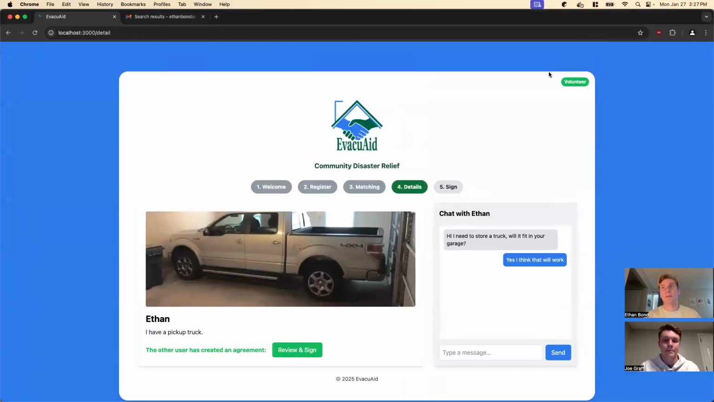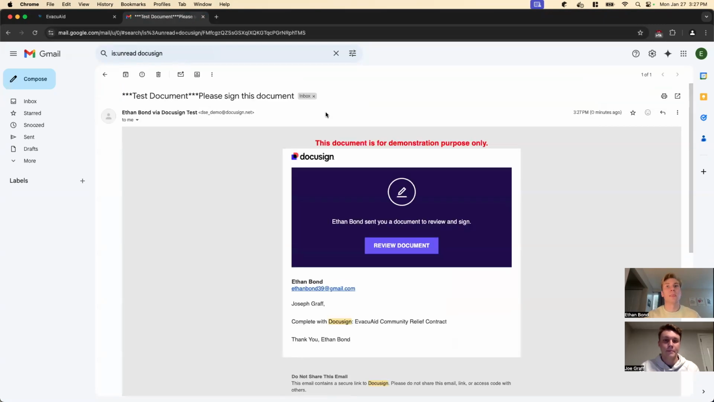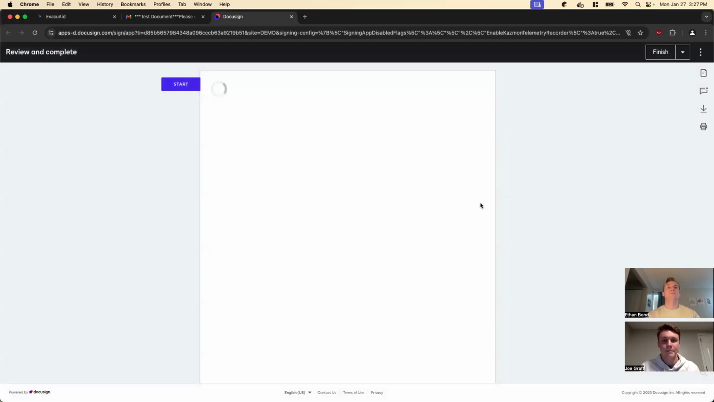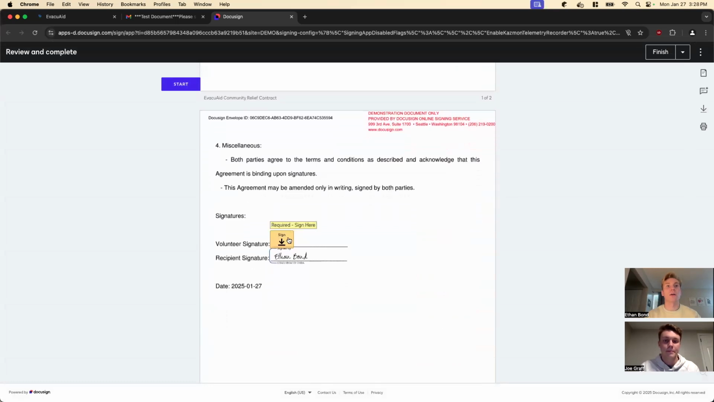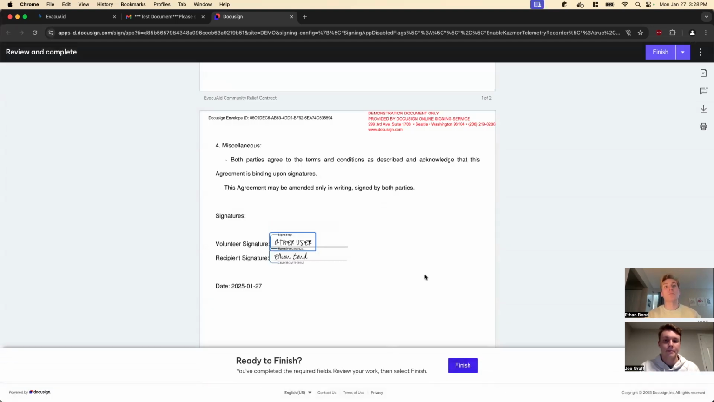So now, as a volunteer here, we notice that this page has updated with this here. It says the other user has created an agreement, review and sign. So this is one way to take us to the document. We also wanted to show that through the email, you get an email containing that document. So this just came in, and it'll take us to DocuSign. And you can see this is the exact same agreement from before, but I'm signed, my tab to sign is right here on the volunteer side. So once I sign this and I click finish, I'm also complete and we're ready to hopefully help the person in need.